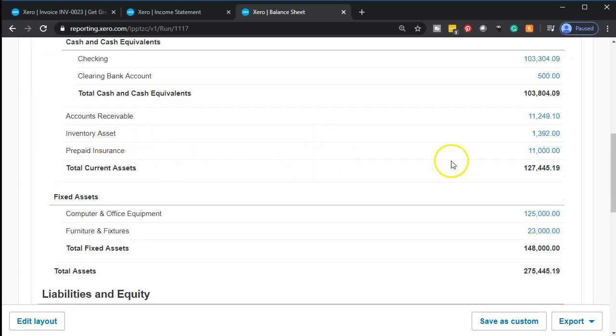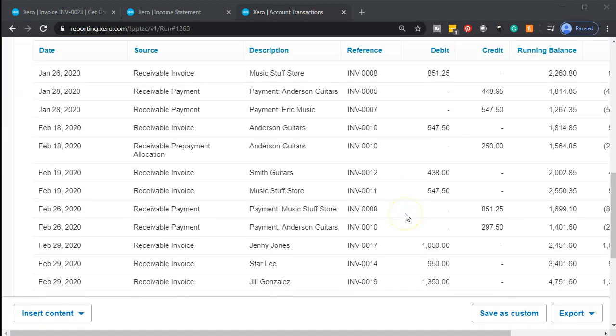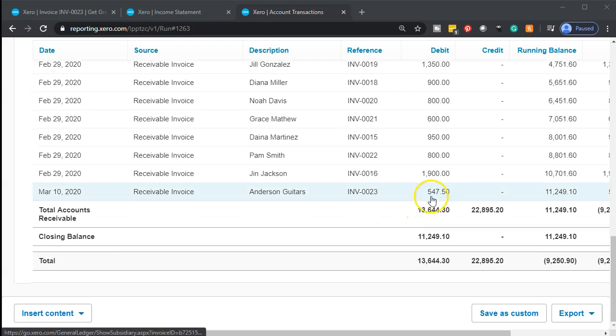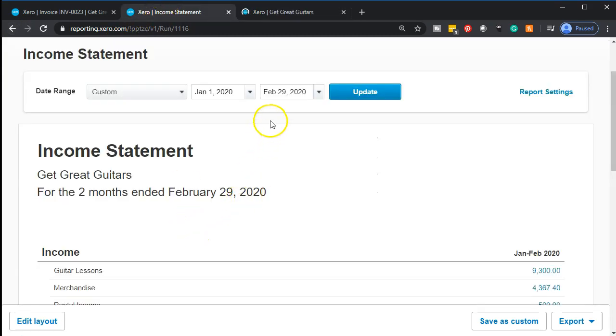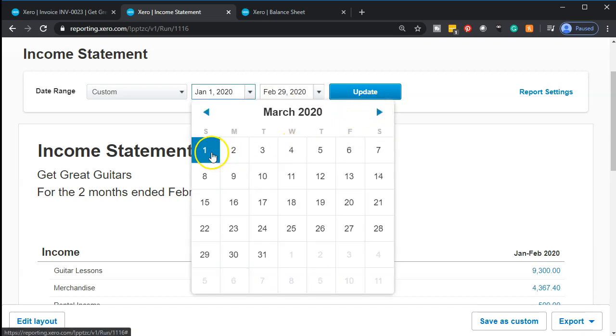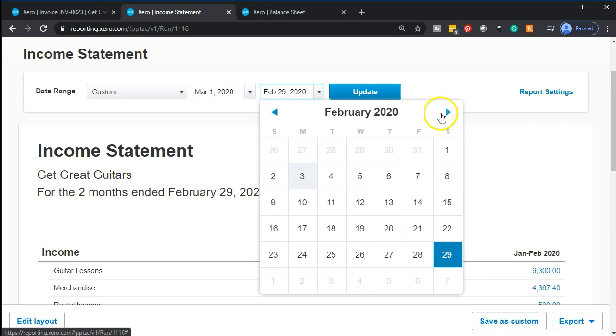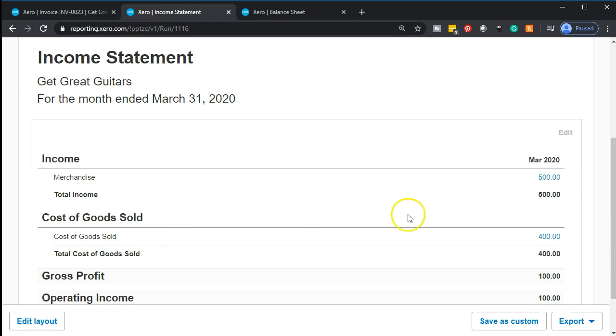And so we're going to go down and we're going to say that the accounts receivable should be increasing. So if I go into the AR, accounts receivable, and scroll down, we see the increase for the 547 in March. Then I'm going to go back to the trial balance and go into the income statement where the other side is. Let's just look at March for this setting. Again, this is the one transaction in March. So we'll say March 1st through March 31st, update that report. Then we'll see an increase in the merchandise income of the 500.